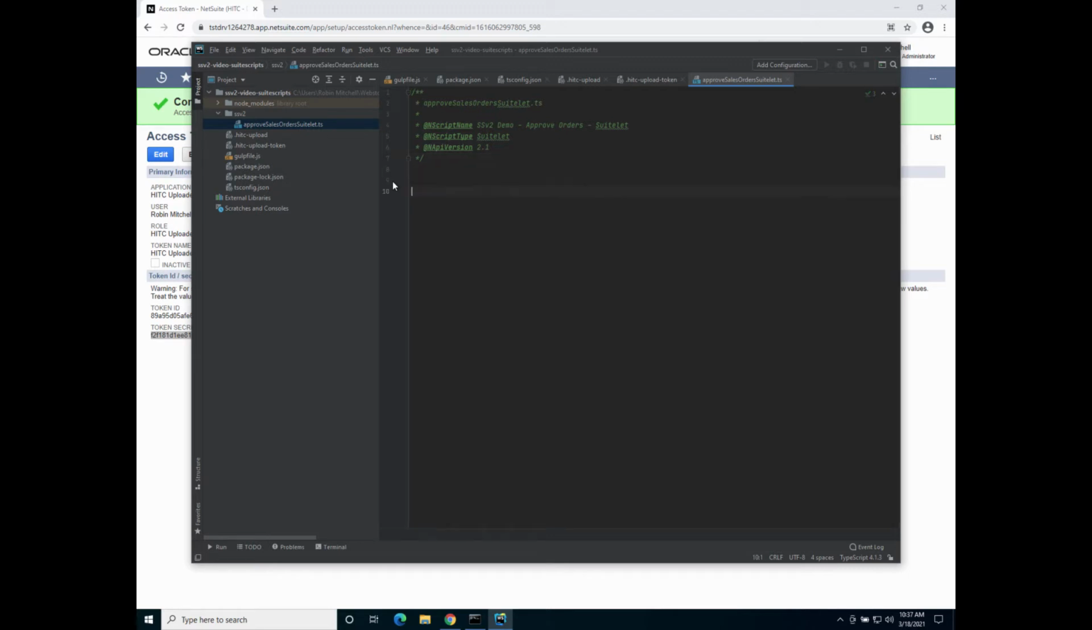So under the header comment, the next section is where we import any external modules that we're going to use in this script. There's one here that we'll pretty much always add, and that is the entry points from our nTypes module. You'll see why we need this here in a second.